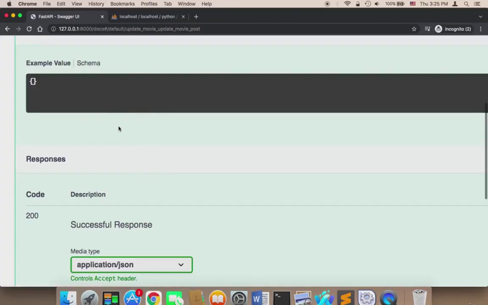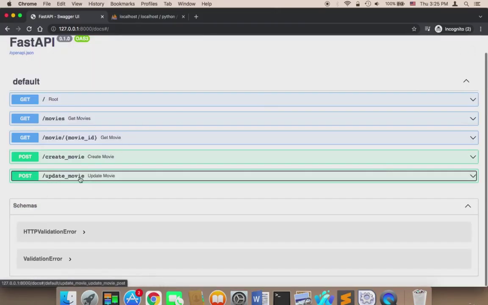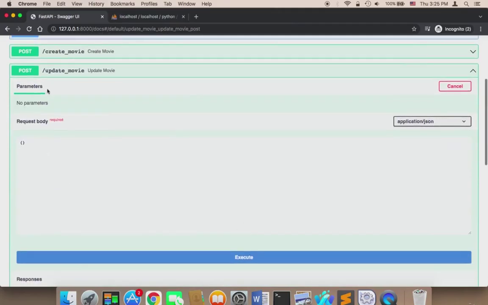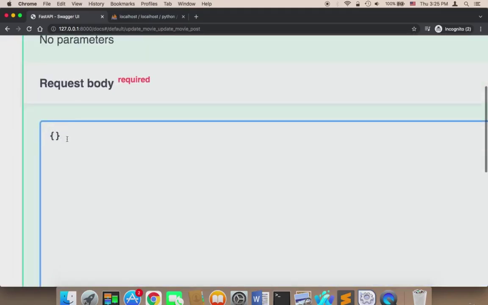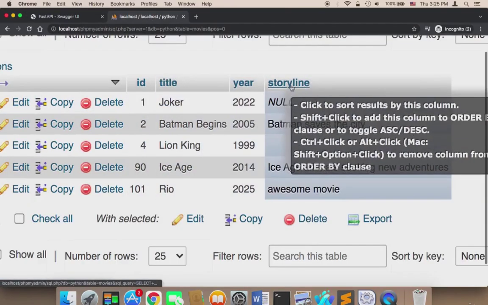Now, instead of passing this update movie, if you click on try it out, you will not have two different types of data. Instead, you will have only one type, which is the dictionary. In the dictionary, we need to supply four parameters: the ID, the title, the year, and the storyline.